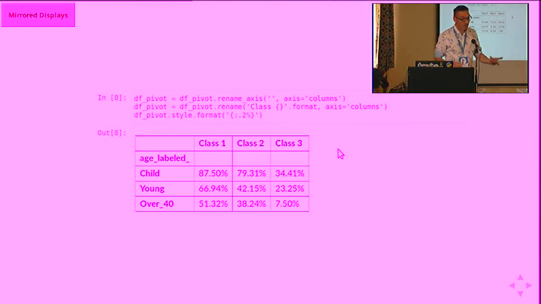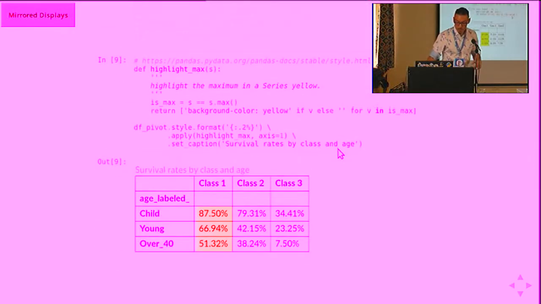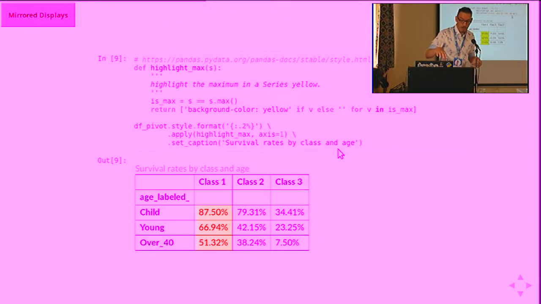So we can apply some styling. So here we can make the 87.5 look quite nice. So children in first class, 87% survive. So it's brilliant. We're beginning to tell a story here, but it's still not very visual. We can then start to do things like apply highlighting. And there's a very rich page on styling that you can do inside Pandas.